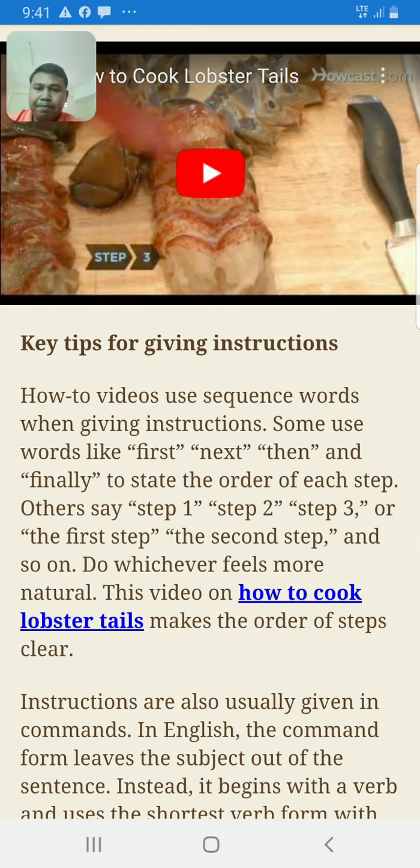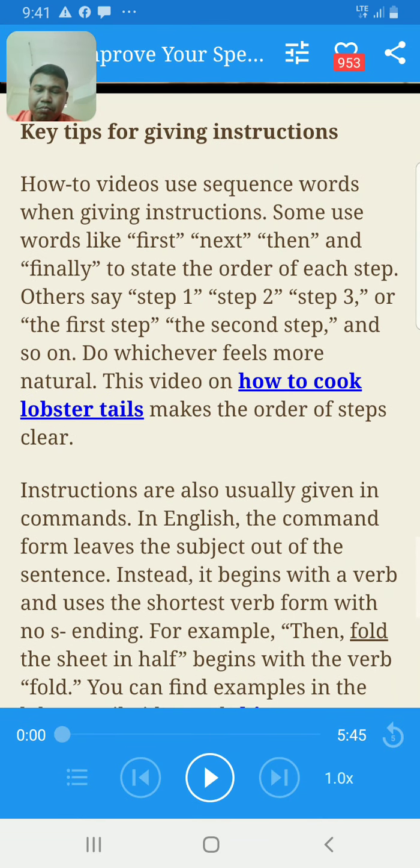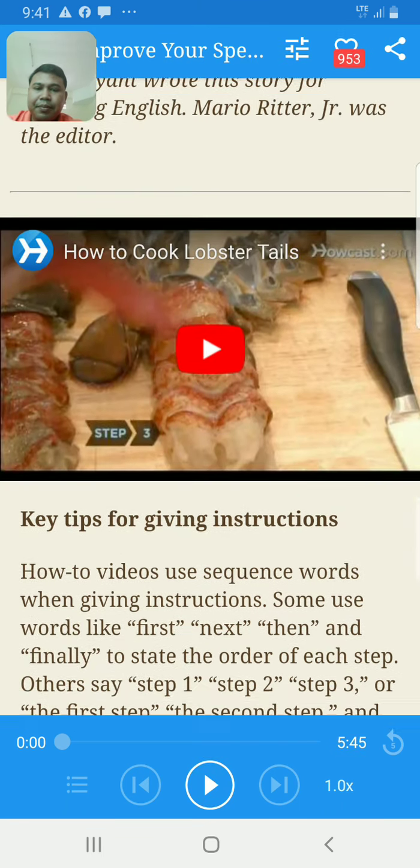Okay, and a key tip for instruction: how the video uses sequence words when giving instructions. Some use words like first, next, then, finally to show the order of each step. Others say step 1, step 2, or step 3, or the first step, second step, and so on. Do whichever feels more natural. This video on how to cook lobster tail makes the order of steps clear.